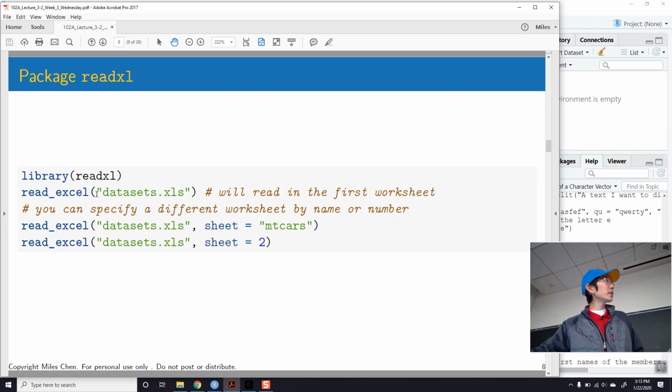Okay, read_excel is for Excel packages or Excel files. An Excel file is called a workbook, and you can have multiple sheets of spreadsheets in there. By default, if you just use read_excel on some data set, it's going to import the first worksheet. If you've got more than one worksheet in there, you can specify which worksheet you want by either name or number.